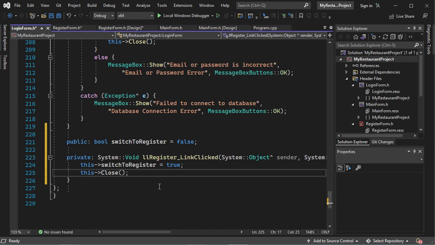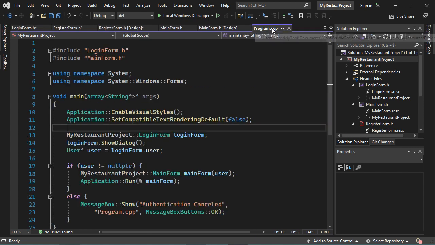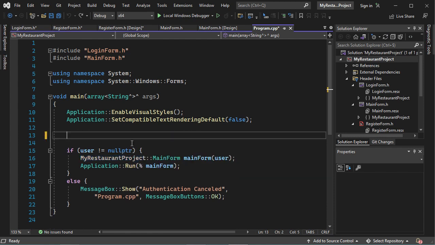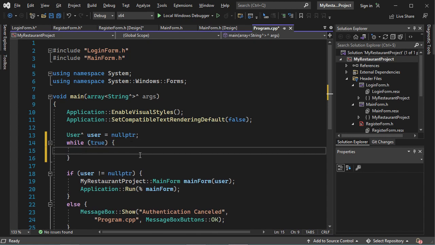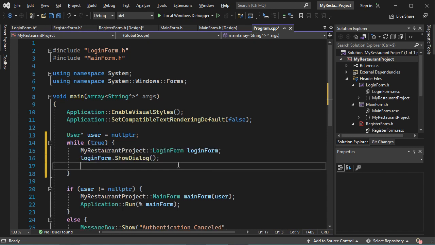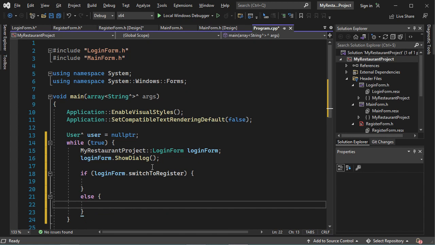Now let's update the main method. Let's go to Program.cpp. Here we can remove all of this, and we can create an object of type user. Now let's create a while loop. First of all, in this while loop, we need to show the login form. When the login form is closed, we need to check if the user wants to switch to register. If the user wants to switch to register, then we have to show the register form.